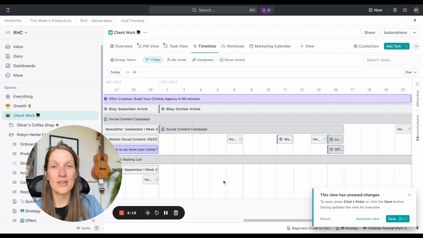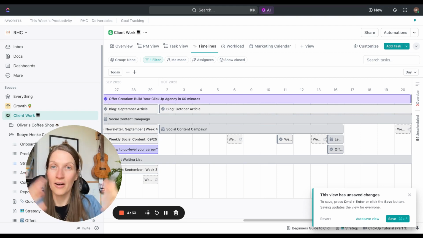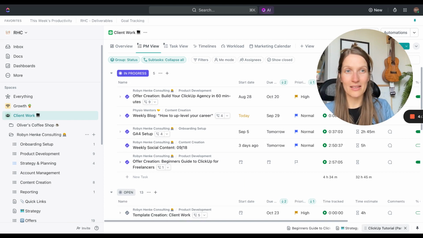So now this opens up another opportunity to have a timeline view that we didn't have before. So we now have better workload management, and we have better timeline setting, expectation setting for new clients and new projects to come into our ecosystem. So how do we set this up?